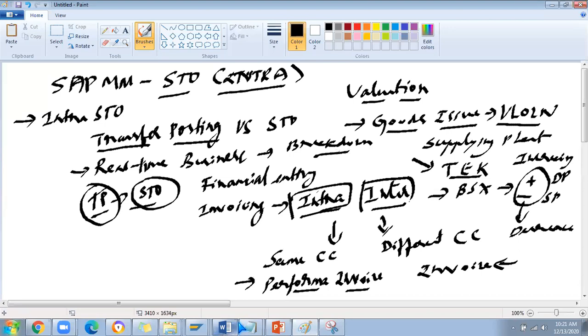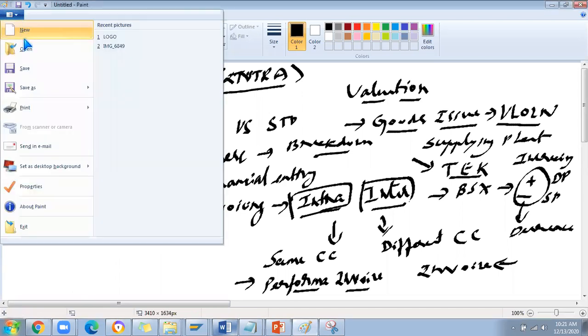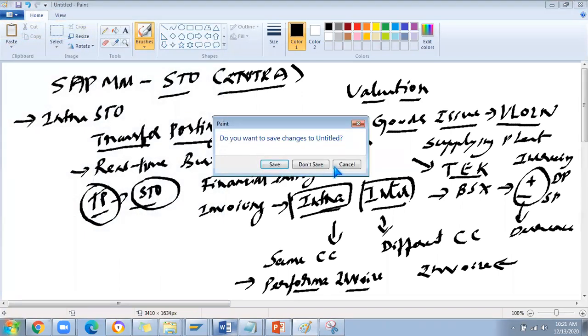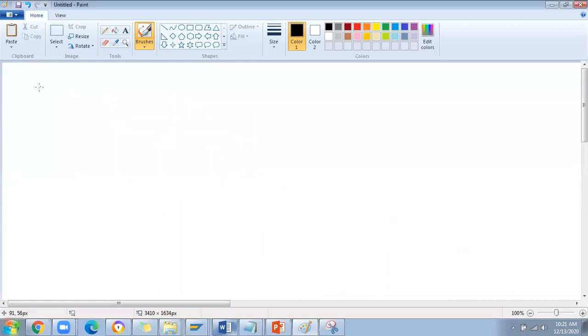So all you guys, unmute yourself. If anyone wants to talk, just unmute. I am also not that great at explaining here, but whatever I know about the concept, the real-time business, and how we can handle that in SAP, I'm going to explain here. Before going with that, I will give more information on the process, so that you can sync it with the SAP system. So what is SAP Intra STO?